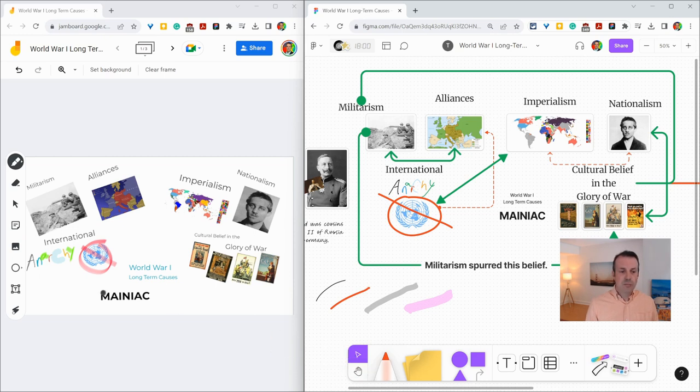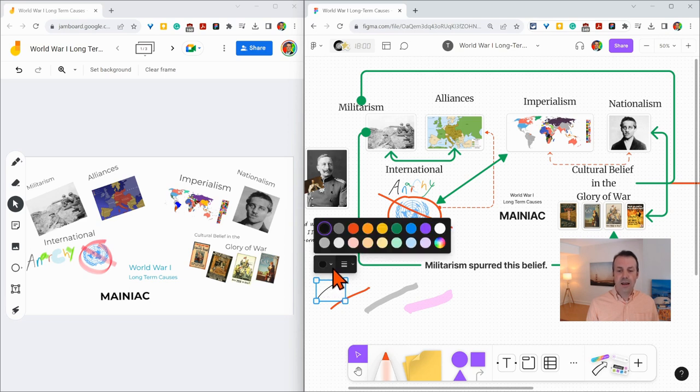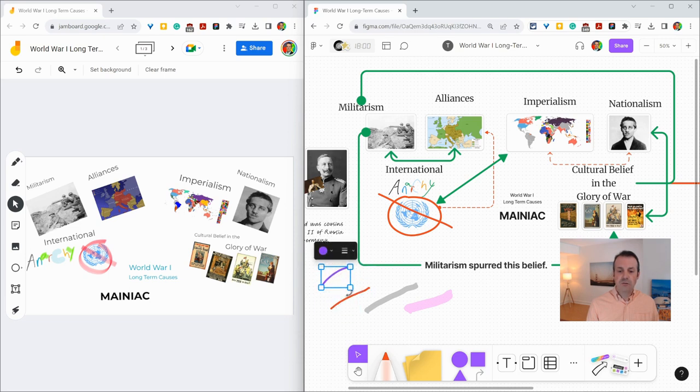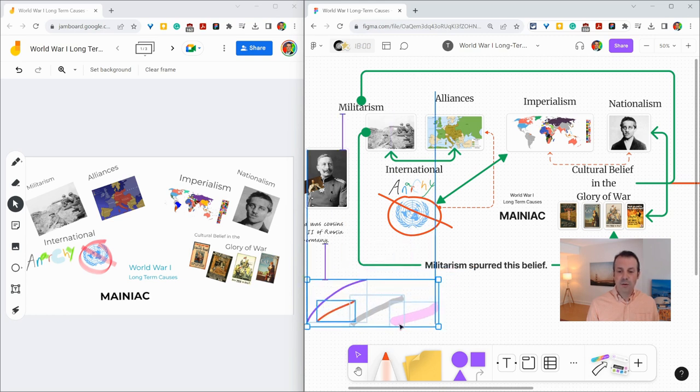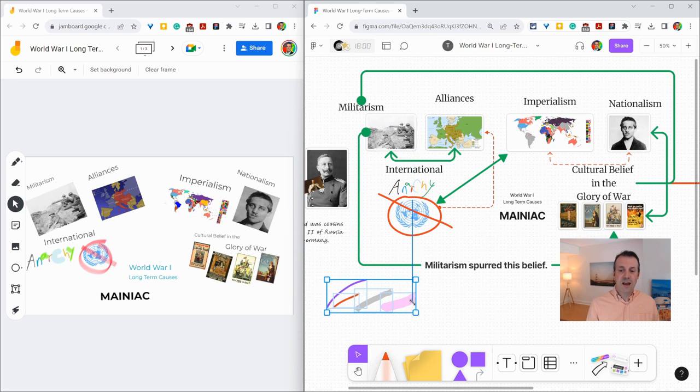So in Jamboard, once I've drawn on a canvas, there's not much I can do to that drawing besides erase it. In FigJam, I can select any drawing and I can change the color, I can change the thickness, I can move it, and I can resize it by clicking and dragging. I can select multiple drawings and move or resize as well.